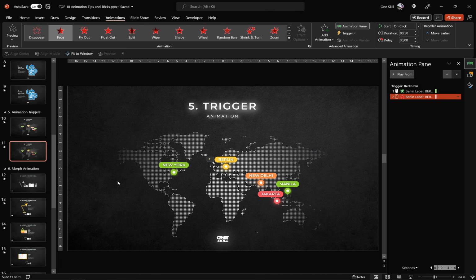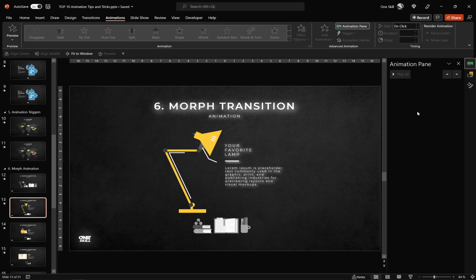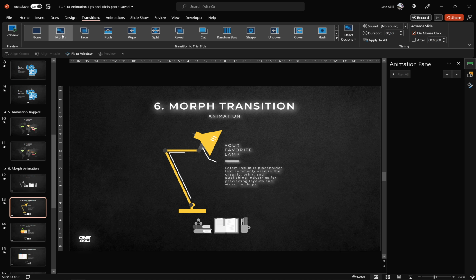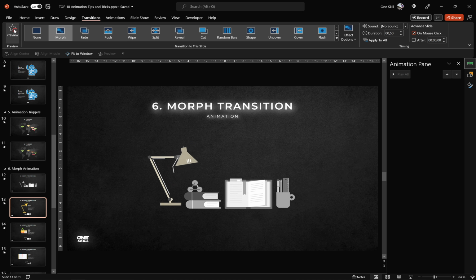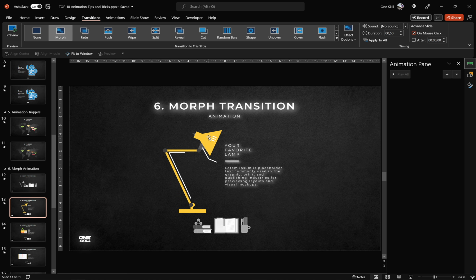Alright my friends, and now let's jump into the world of Morph transition. This one is really a fun one, because it's actually not an animation. As you can see in the animation pane, there's no animations, but the magic is in the slide transition. We'll be using the Morph slide transition, and Morph will do all of the animations. So that's a super duper awesome transition if you have PowerPoint 2019 or later.